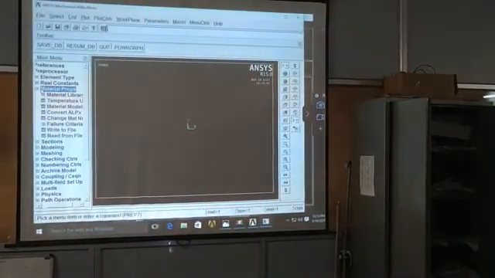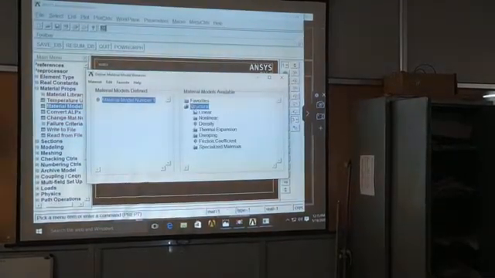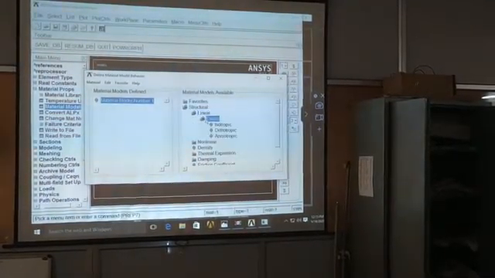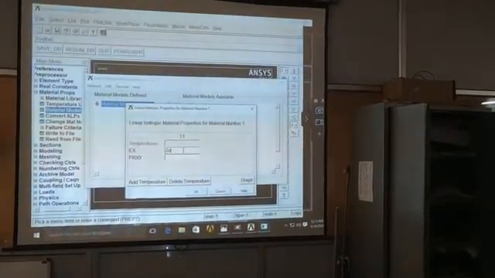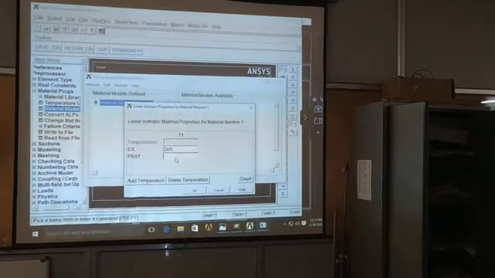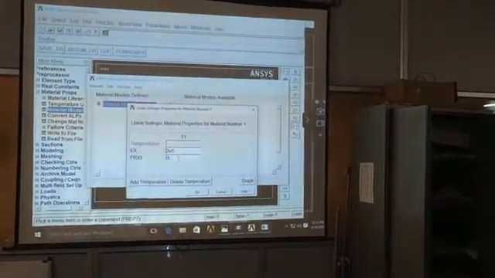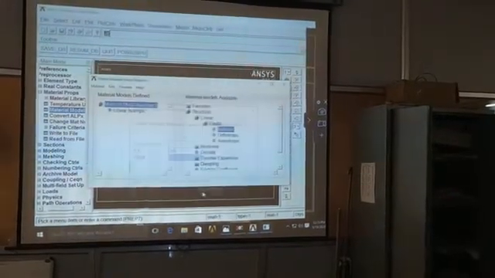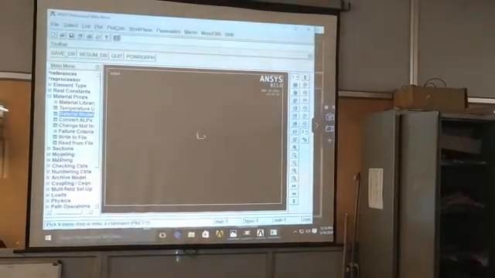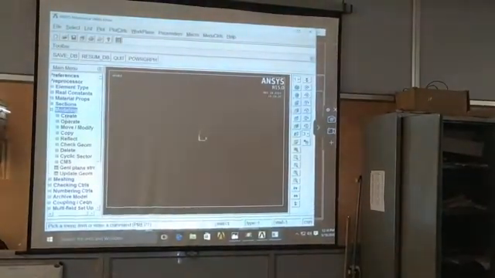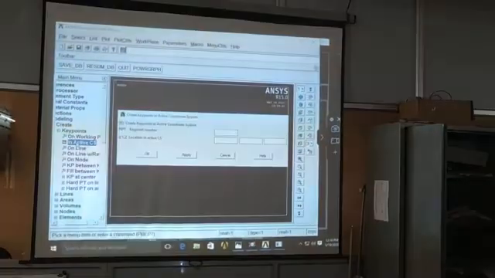Then material properties, material models, structural, linear, elastic, isotropic. Enter the given Young's modulus value 2 e power 5, or 2 into 10 raised to 5. Poisson's ratio value is not given, so it is 0. Okay. Close.